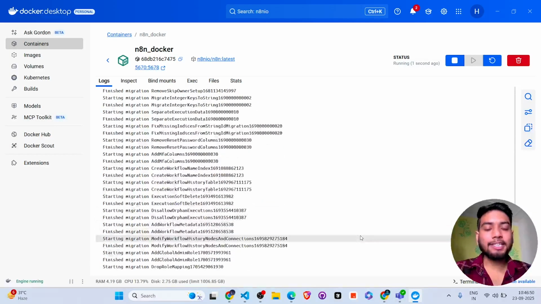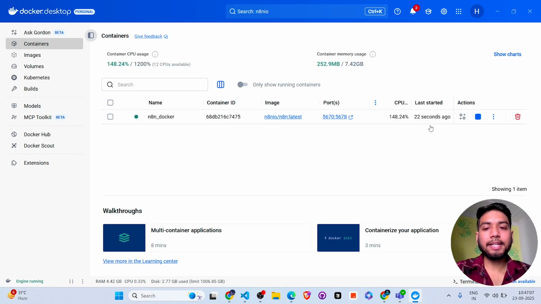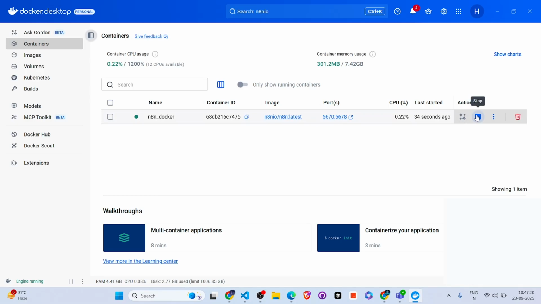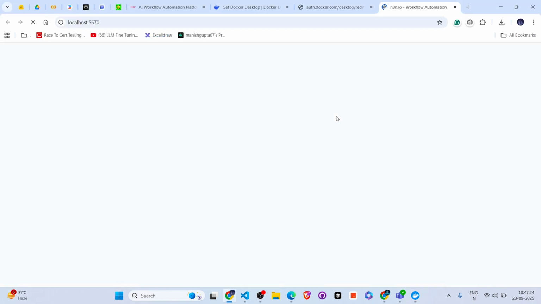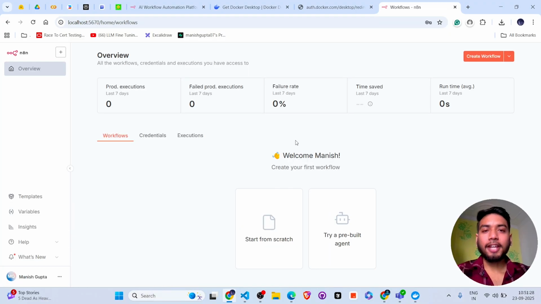Now once the container has been created, let's navigate back to containers. Now you will see here the newly created container, and here you will see on which port it is available. So just click here and this will open n8n, which has now been locally installed. Now you can fill in your personal information like your first name, your last name and a password. This is used in order to create an admin account, and now you are ready to create your first AI agent using n8n, and that's it.